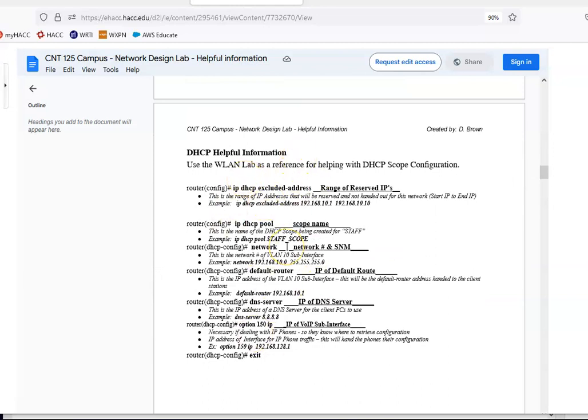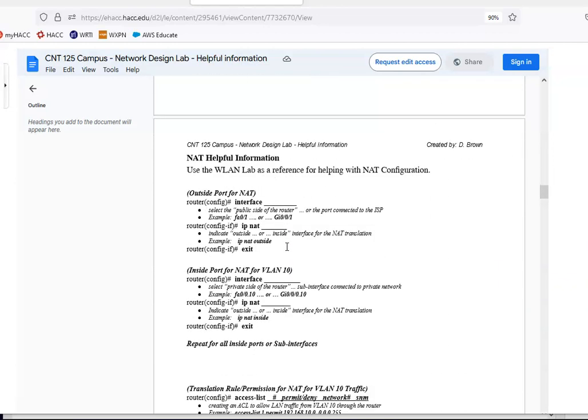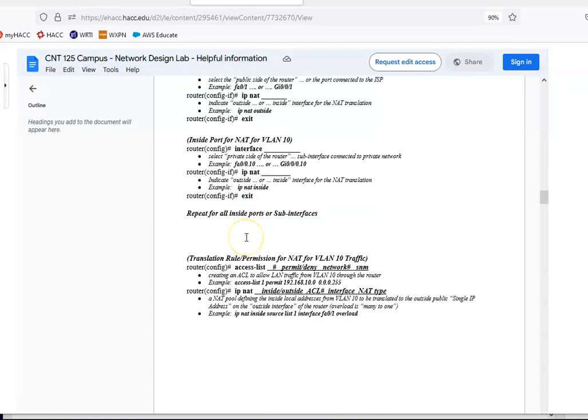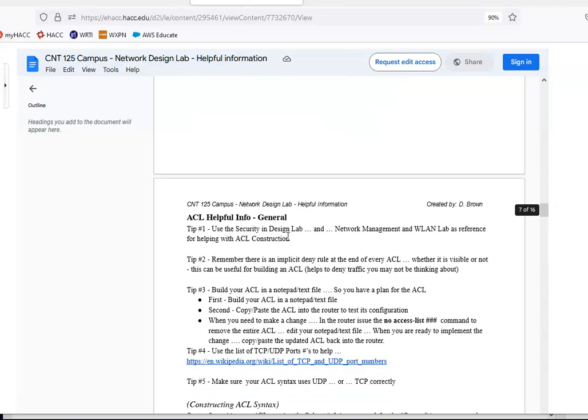Reminders on config on DHCP. Down here are reminders on NAT config. Remember, it's two pieces. Indicate your interfaces, and then you actually do the NAT command.